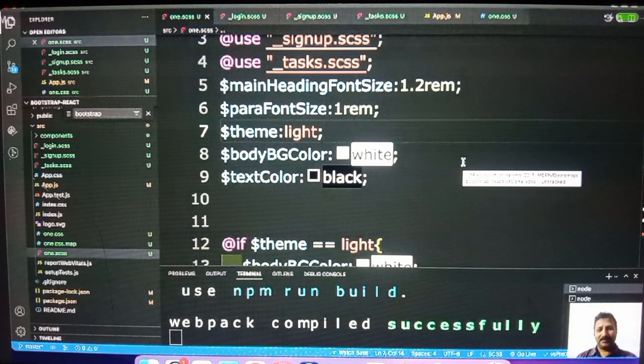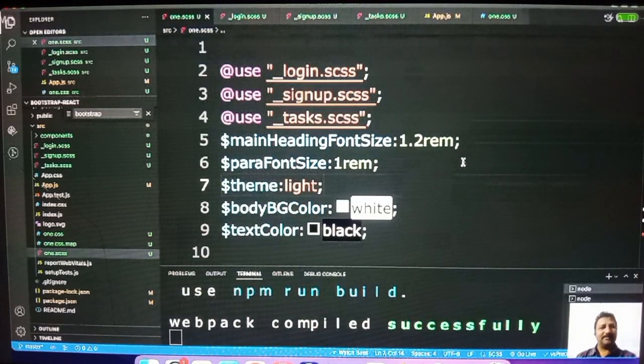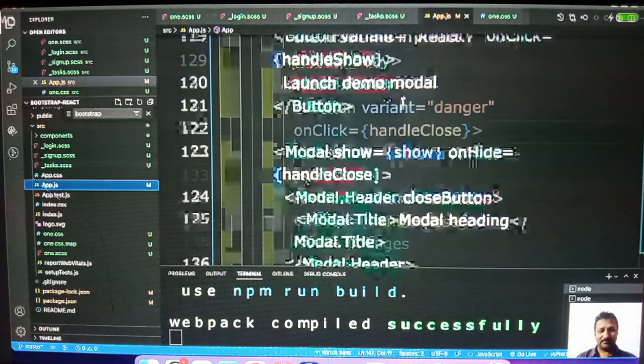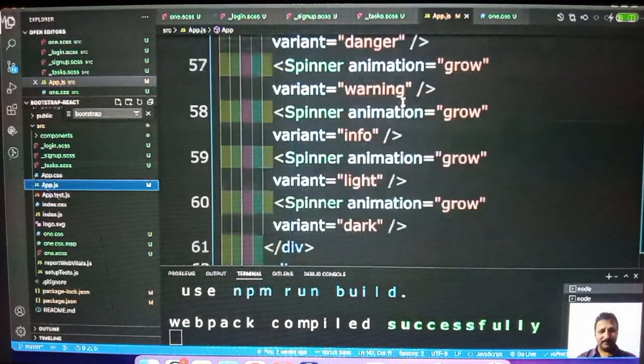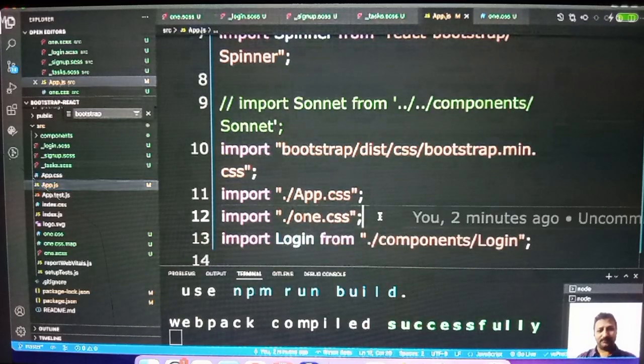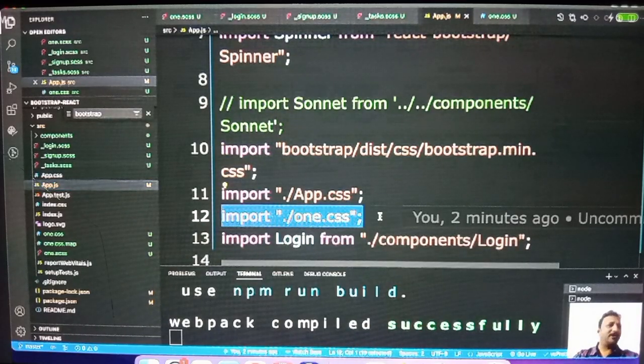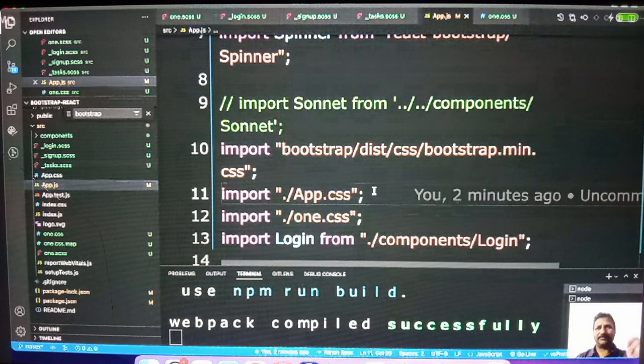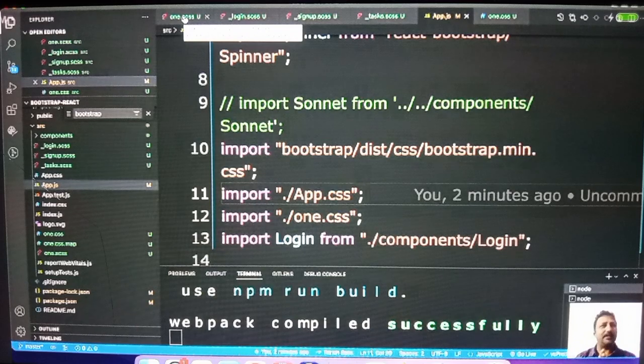Now let us see this one.sass. One.sass we are creating. That one.sass is generating CSS, and this one.sass we are importing in app.js. Yes or no? Now I can maintain either app.css or one.css, any one is also fine. Now one.css we are not using as of now. So let it be.